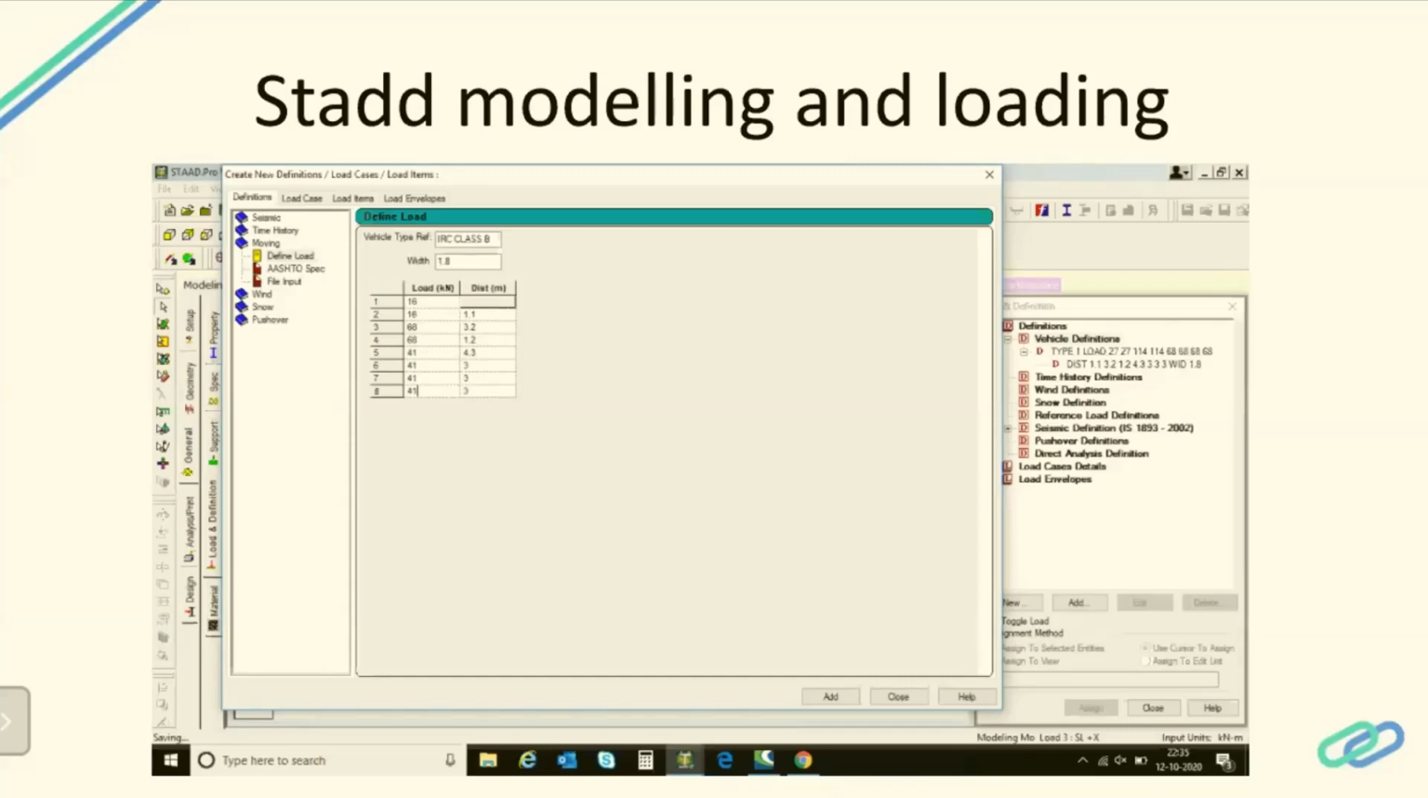Like type 1 load 27 27 114 114. That has been defined as the load of class A. Okay, that is the syntax. So this is how we use it to define it in STAAD modeling.